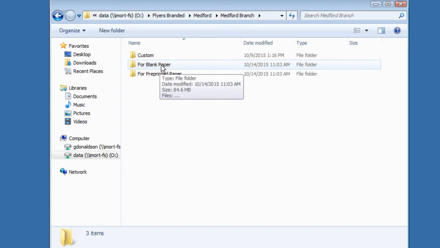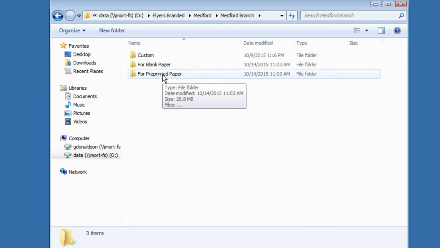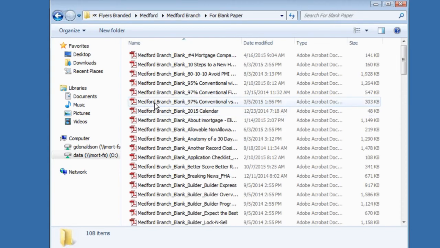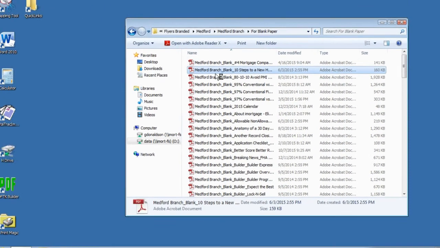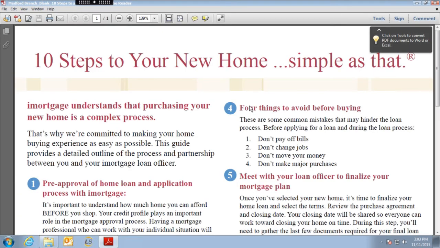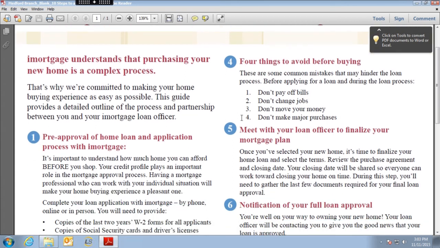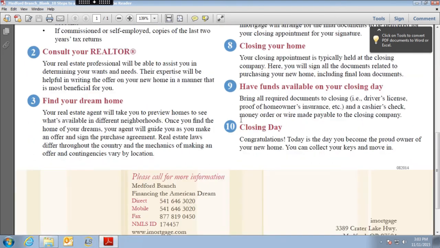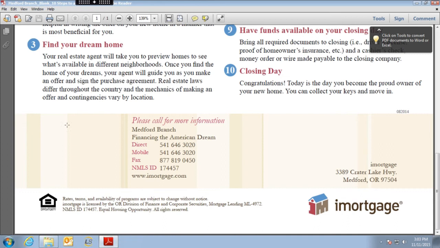If you click on blank paper, it'll show all of the flyers that we have that you can print onto blank paper. If you have pre-printed paper that has our header and our logos and whatnot, then you can click on the pre-printed. Clicking on the blank one, I'll just open up a flyer for you. This is where you'd find items like this that you can use for marketing. Down here at the bottom, Medford branch, and these would be customized for you personally.